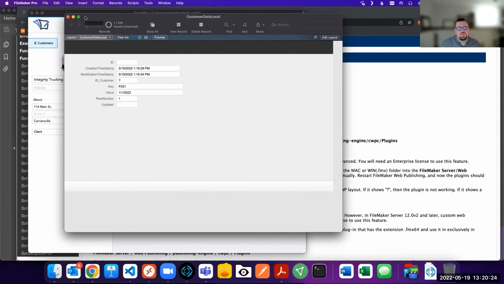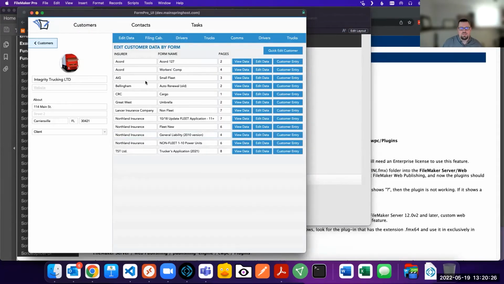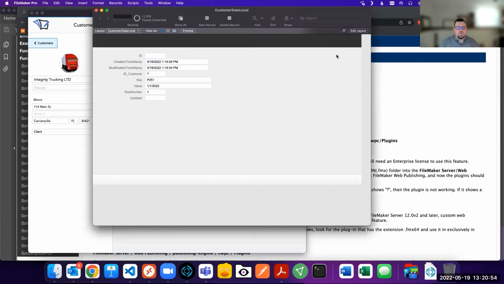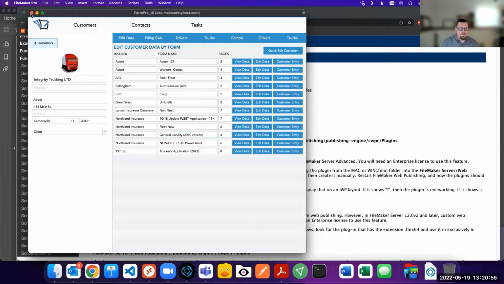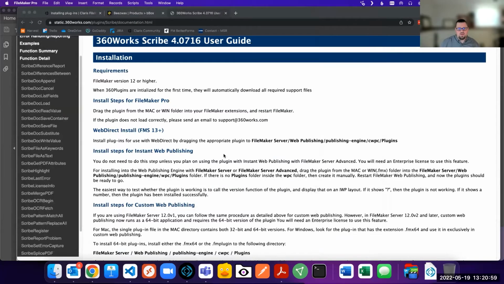What that allows us to do in FormPro's case is be extensible. We now have 430 forms, and adding forms is as easy as creating those PDF forms and just mapping those keys together. Right now, this is focused on the trucking insurance agencies and industries. But there's no limitation. Any PDF form can be loaded into FormPro. So if you know of any other industries and you might be interested in this separately, let us know. But that's FormPro, and that is all based on the 360works Scribe plugin.